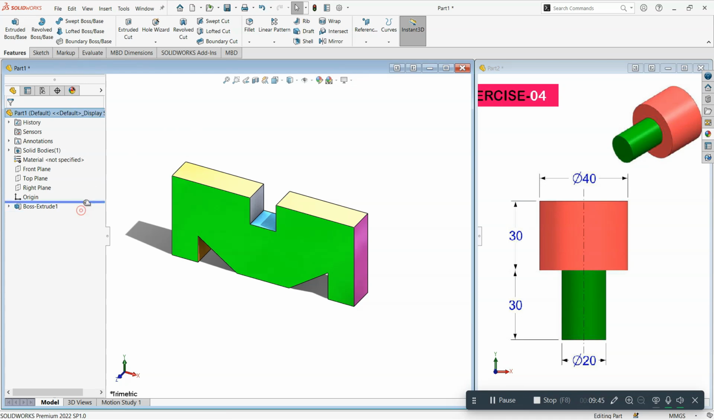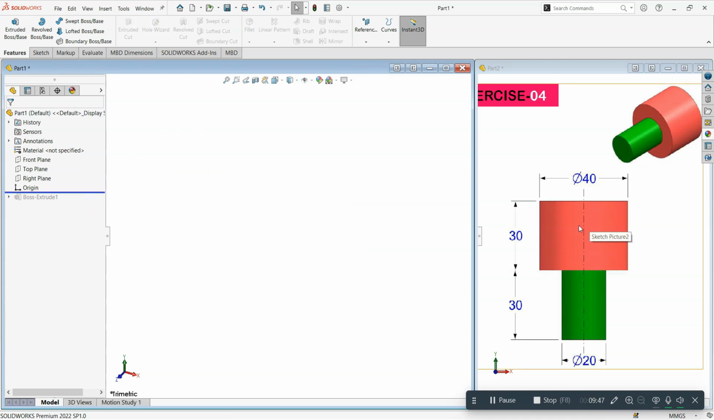Now it's time to do this. For the revolve boss feature, it is very important to know the diameters and the plane which needs to be selected. Can we select the front plane? No. We can select the top plane. Yes. We can select the right plane. Yes. These are the two planes which can be selected. The third plane cannot be selected.